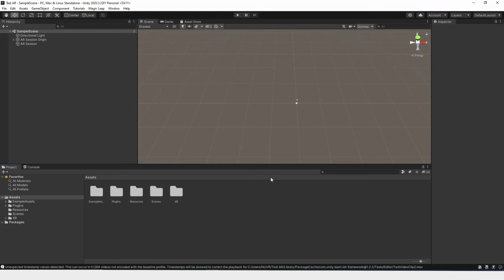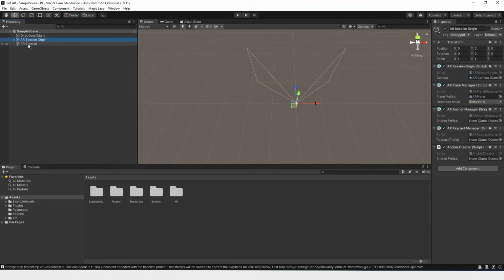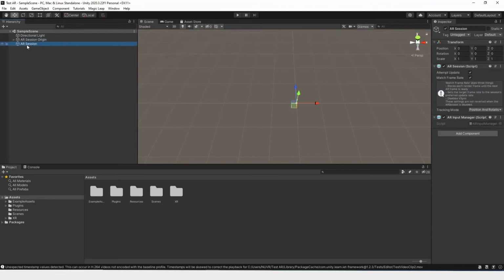Okay, so let me go through some of the basics of what is different in an AR scene. So with Unity and the AR template, it automatically sets you up with AR Foundation. So it has created these two main objects within the scene. The AR session basically tells your phone that this is an AR scene and this is how it needs to be run.